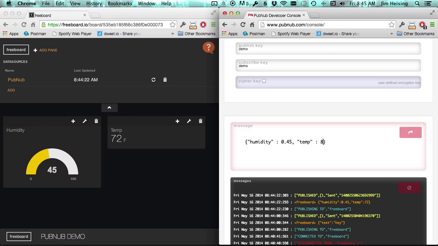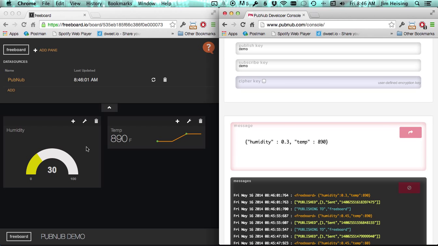Let's say we all of a sudden have 80 degrees. You can see it's been updated automatically here in freeboard. Go ahead and say 890 degrees. It's a warm day. We've got some humidity changes here. Go ahead and change that again. And you can see the data changing in freeboard.